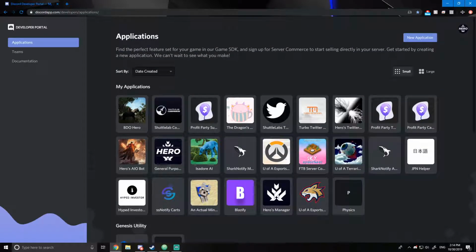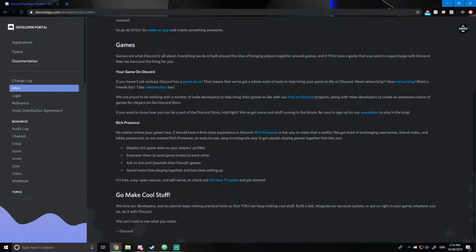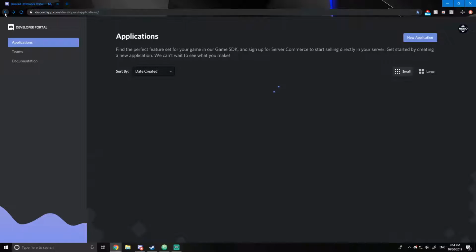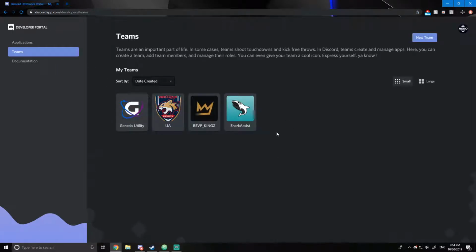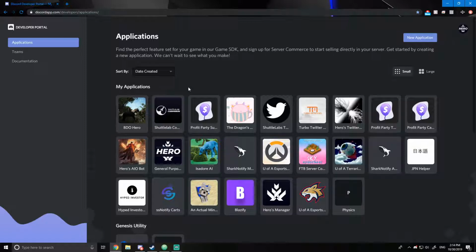From here, there's a couple things you can do. First of all, there's documentation here. You don't need to know any of this stuff unless you're an actual developer for a bot. There's teams, so you can make a team that you can assign a name and its own icon, and you can invite other people to join your team, making it so that multiple Discord accounts have access to the actual bots themselves. And then you have the applications page where all of your actual bots and other programs will be stored.